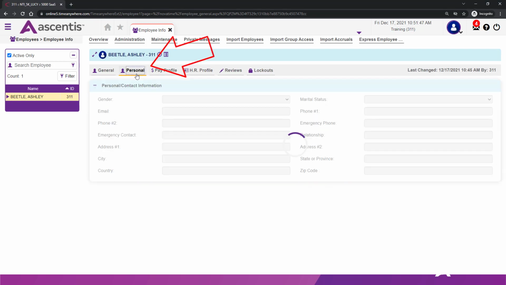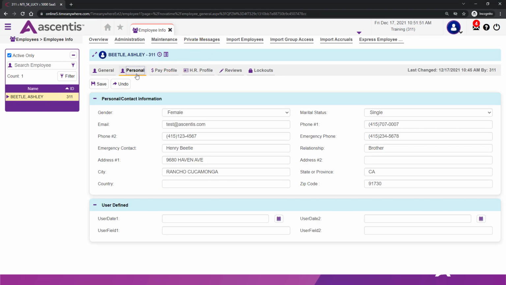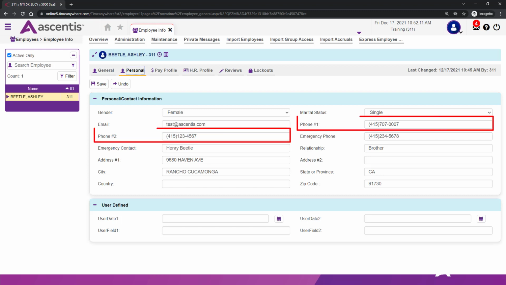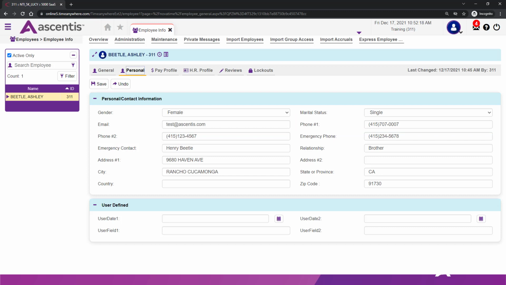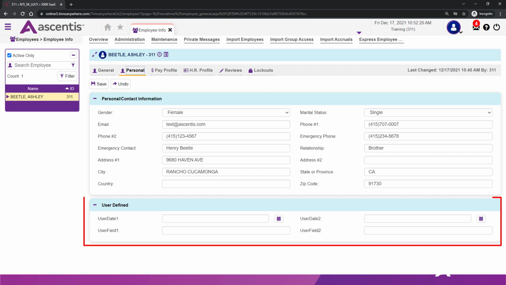Clicking on the Personnel page will bring us to the personal information. Information on this page includes the email address for the employee. This is where time off request management emails will be sent when the supervisor or manager approves or declines a time off request. The phone number, number 1 or number 2 field, which can be used when setting up the mobile app to send validation, and any user-defined fields.